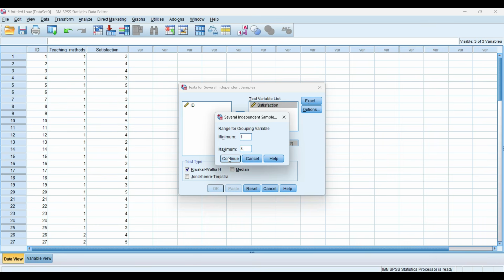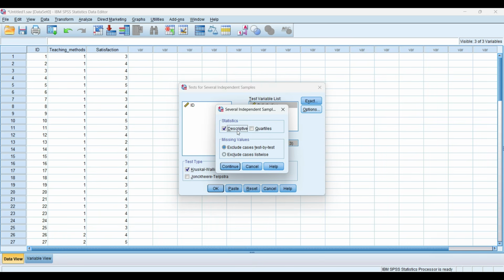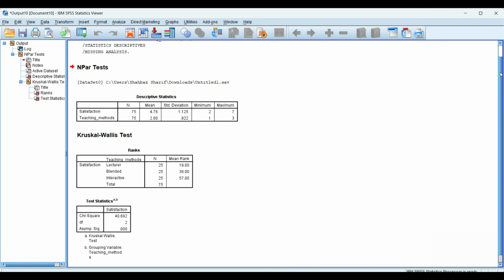Okay, we will click on continue, and this is the default function, because SPSS automatically takes Kruskal-Wallis H test as we are going to perform a specific test by using the test for several independent samples. Okay, now click on options. We also need descriptive statistics, and click on continue and click on OK. So we get the results here.